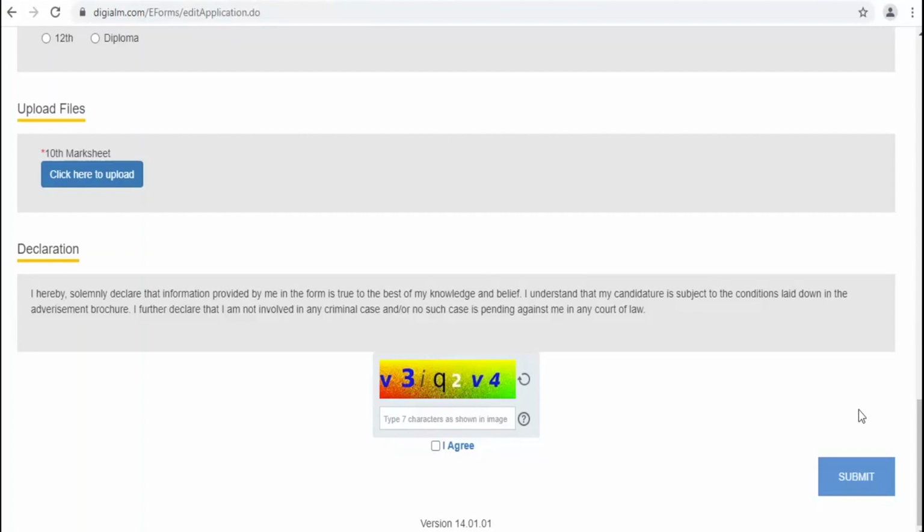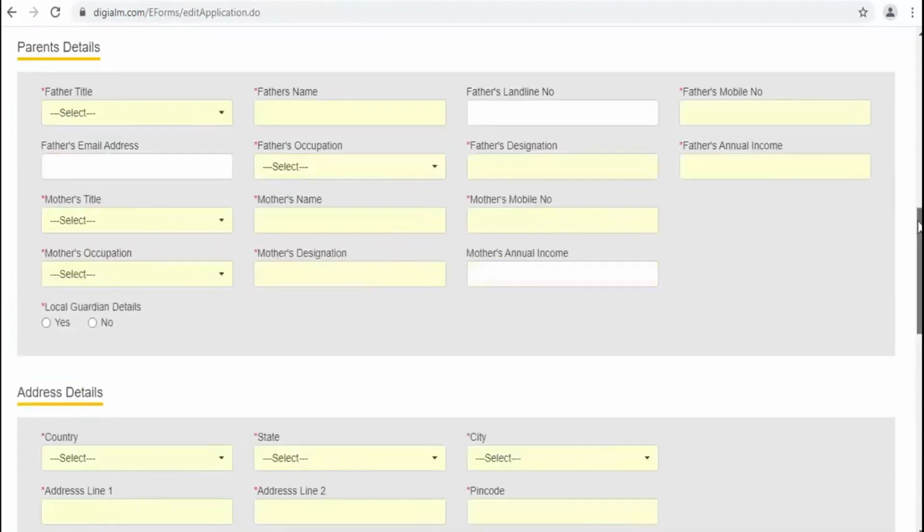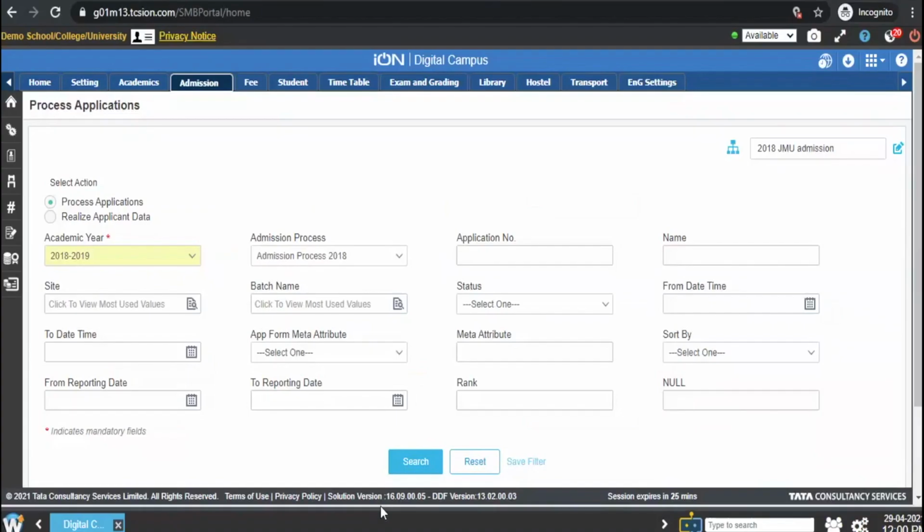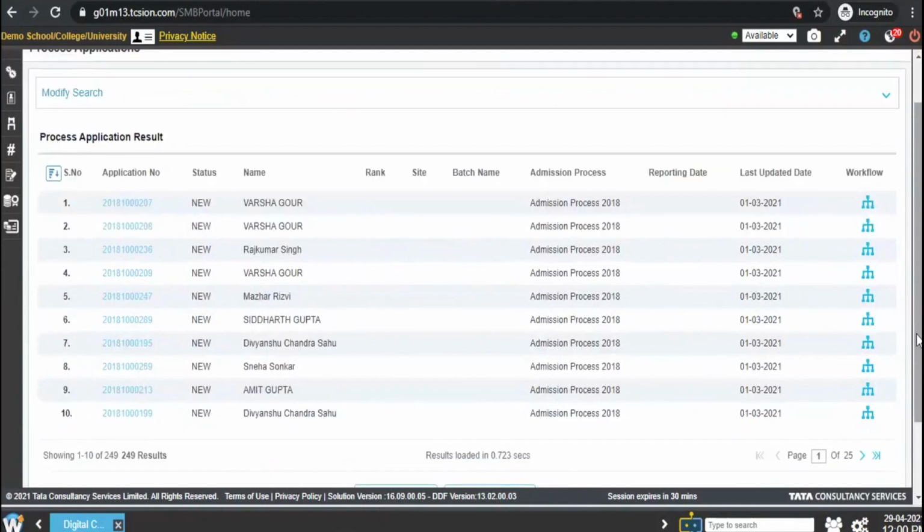So once an application is filled and the payment is done, now comes the role of an institute. So the institution can approve or reject these applications, and based upon the approvals, only for the approved applications, the institution can search for the number of applications that have been received and proceed further with allotting a batch or allotting a seat and a course to that particular applicant based upon the preferences filled in during the application process.